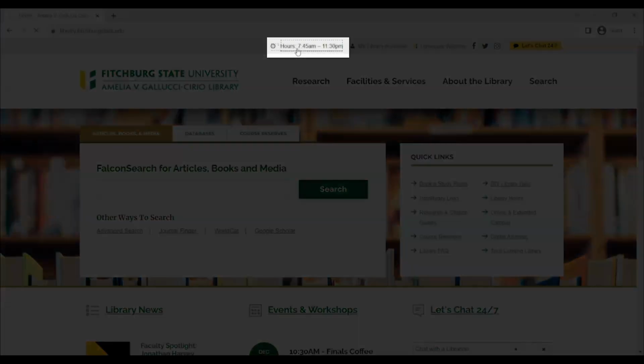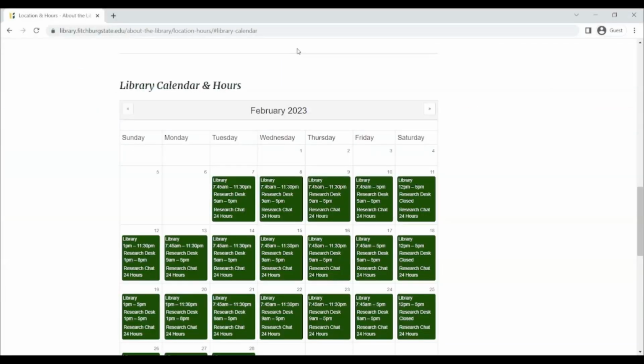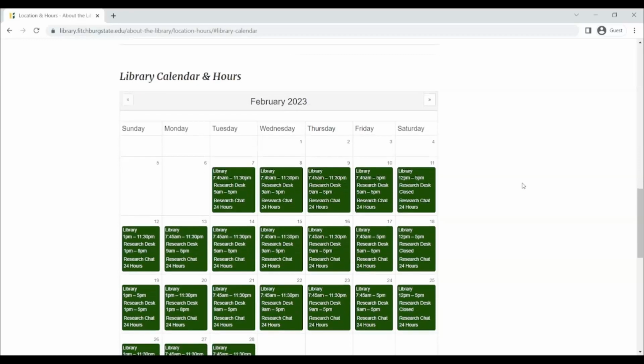Starting at the top of the screen, you can see today's hours, which are 7:45 a.m. to 11:30 p.m. If you click on this, you can see the library's calendar, which will show you the hours for the entire month.